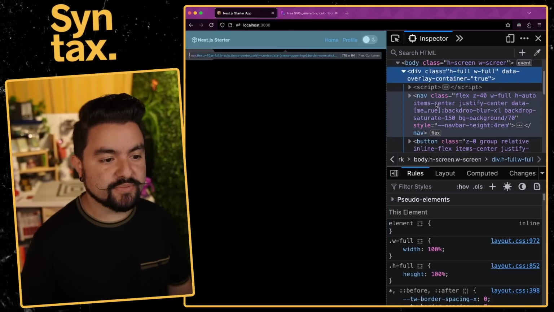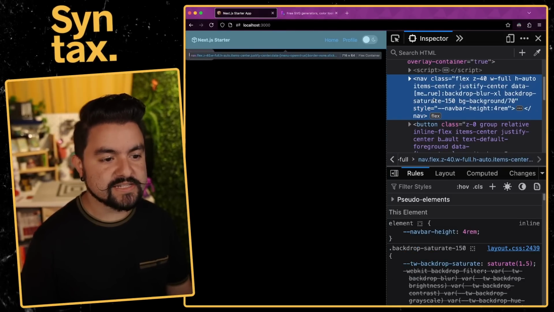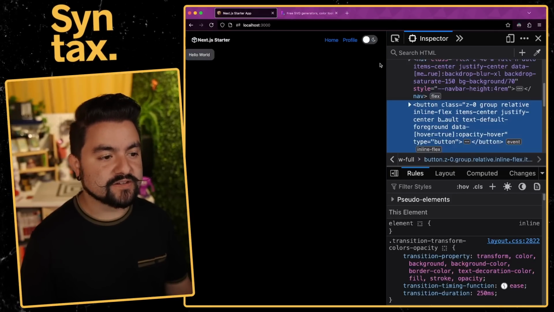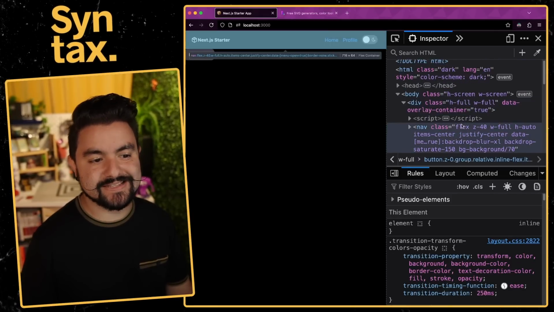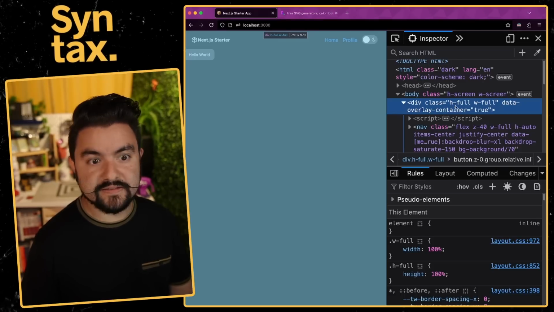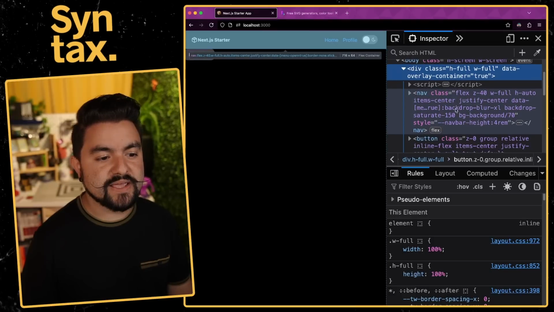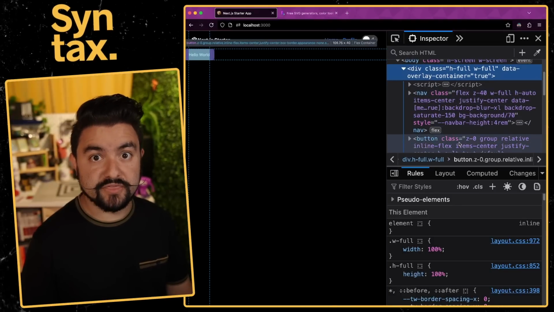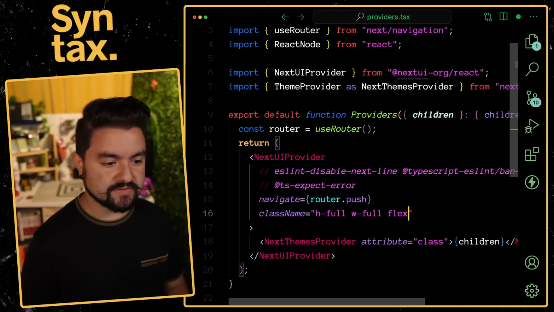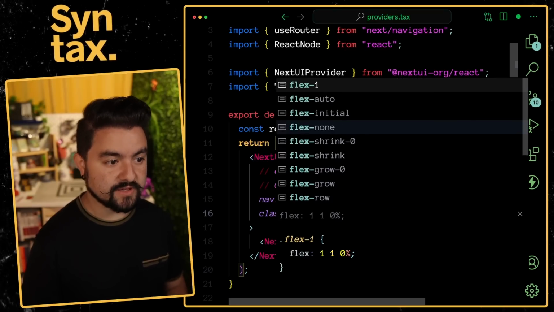From there, I want the navbar to always take up the amount of space that it is. And then I want the main element where all of the children are going to be rendered. I want that to always take up the rest of the space inside of the container. So to do that, I'm going to set this UI provider div to be a flexbox and make it so that the main element with the children is a flex grow. So on this element, we're going to just say flex. That'll give it display flex. We'll do flex column, so that way it's vertical.